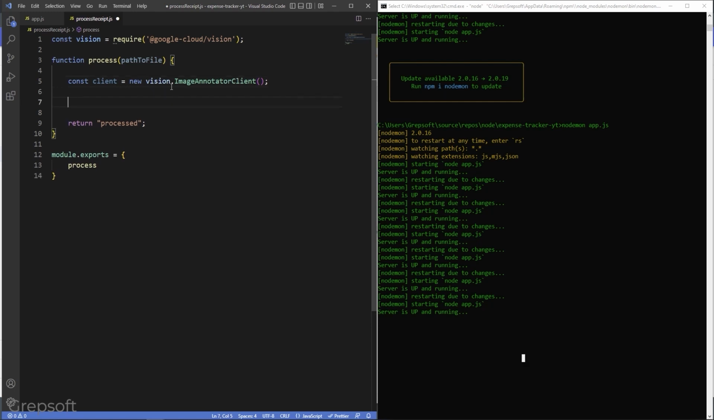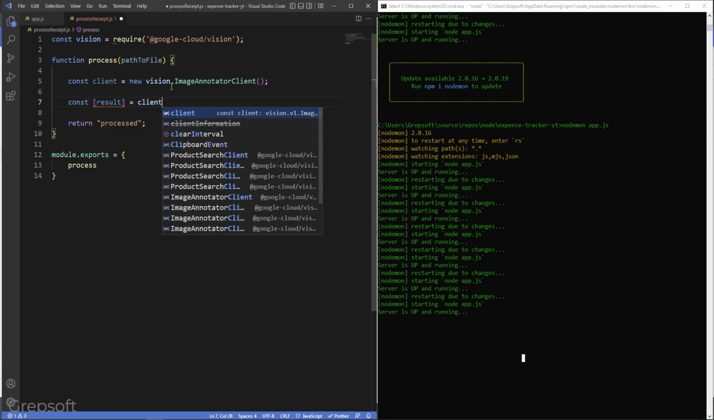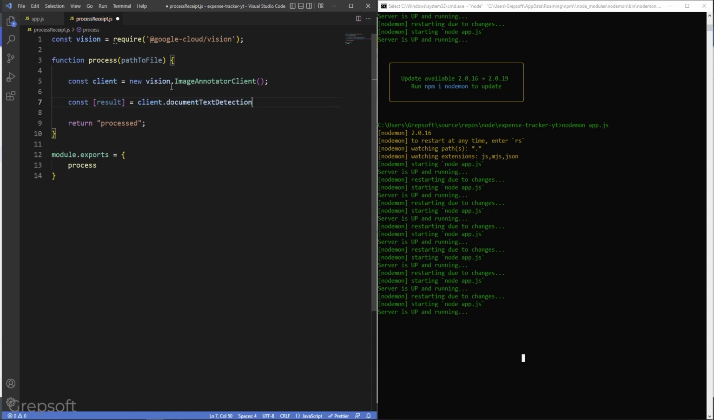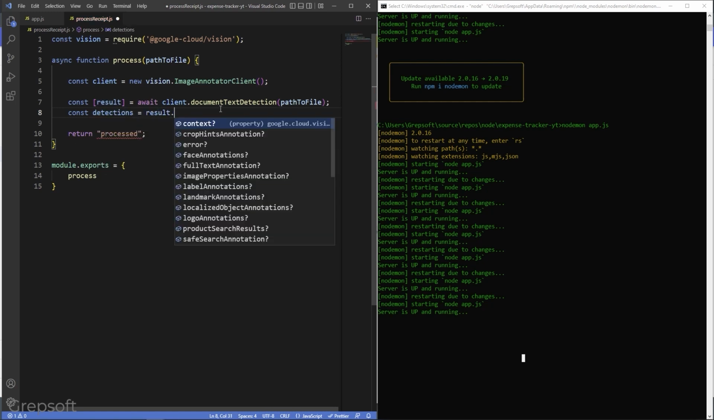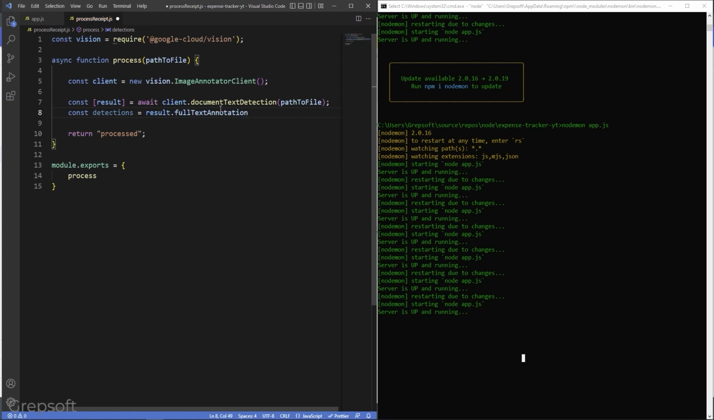And then finally we will say const, and this is an array, and you want to do client dot, and then you can do document text detection, and then where's the document? Well, that's the path to file, like that. Now this returns a promise, so you need to await, and then you guessed it, we need to do async here. Then after that we are going to say detections is equal to result dot full text annotation. That's what you want to do.